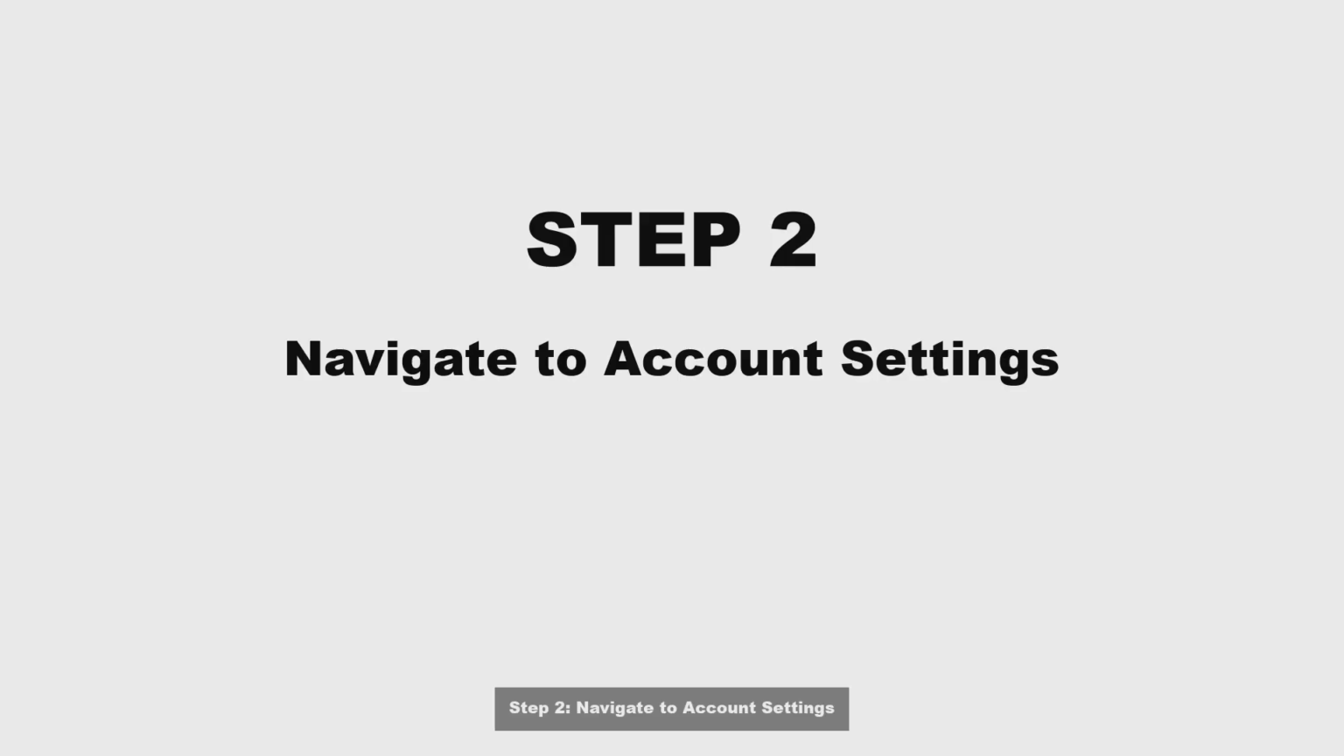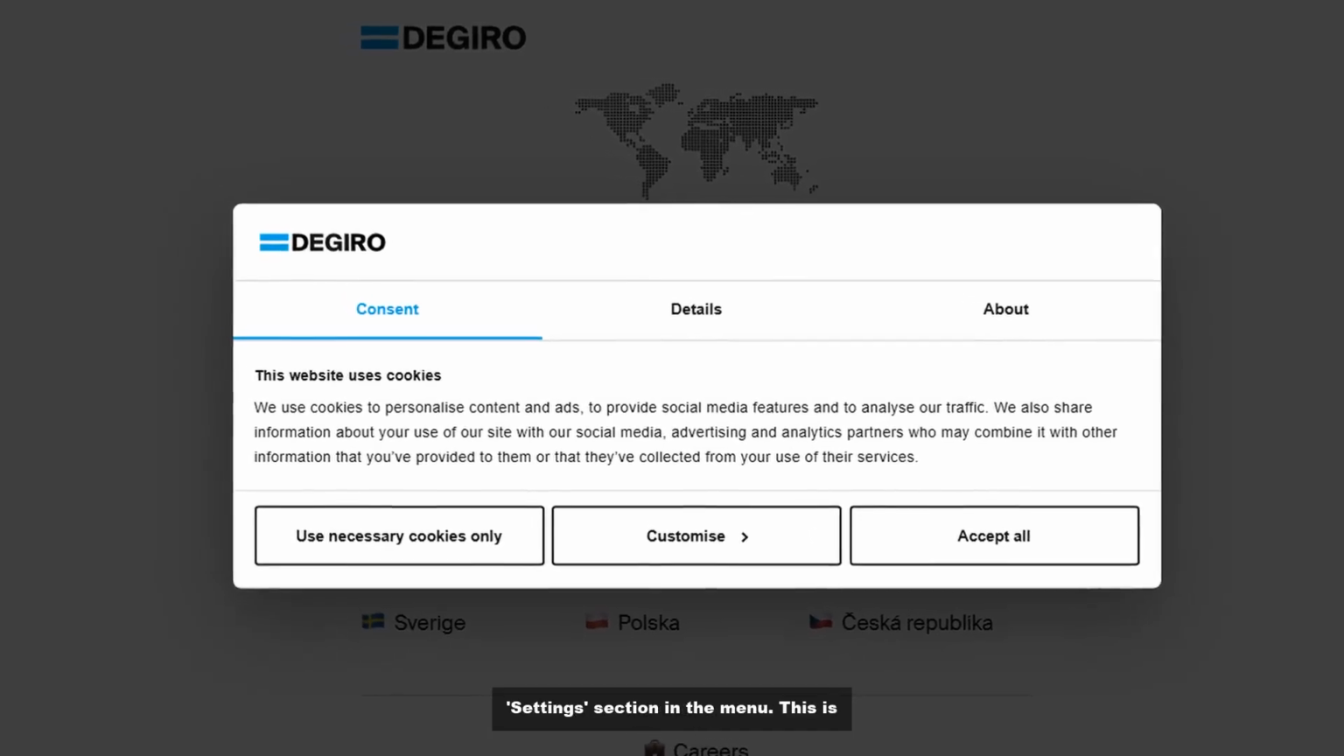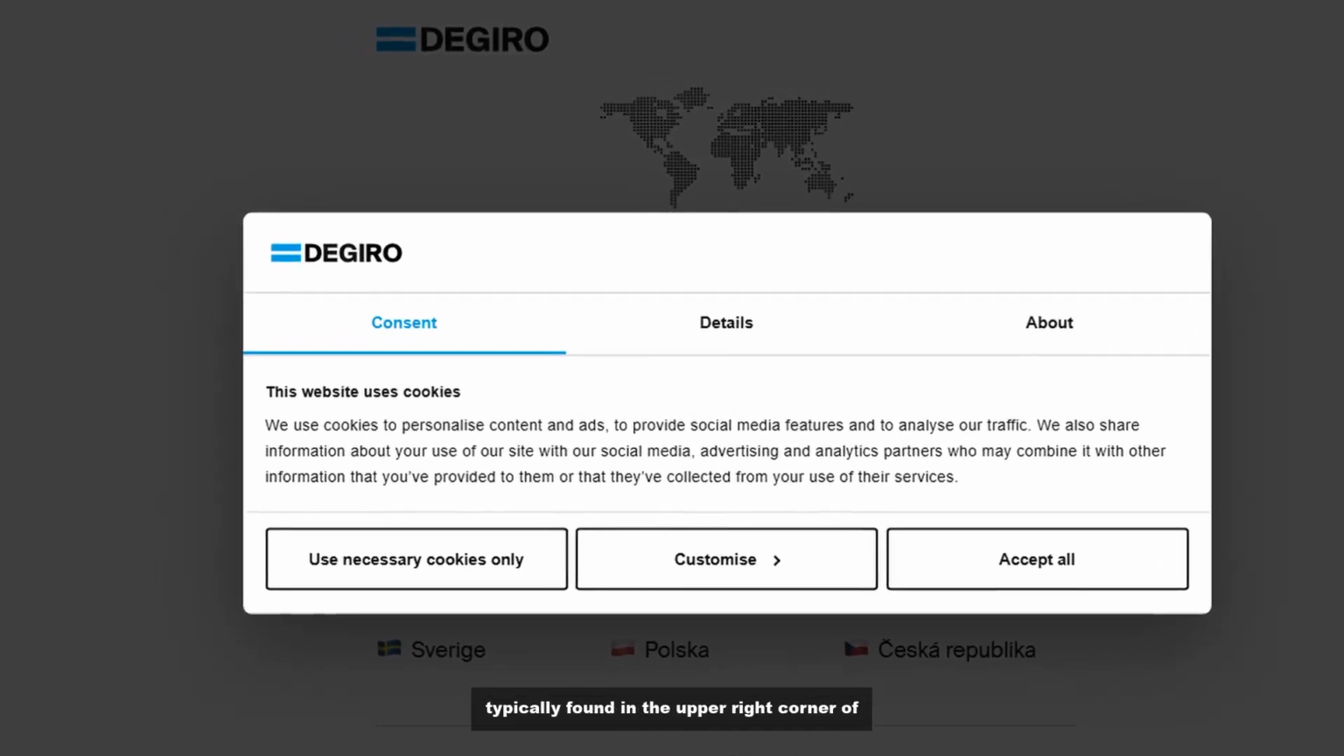Step 2. Navigate to Account Settings. Once logged in, locate the Account or Settings section in the menu. This is typically found in the upper right corner of the screen.